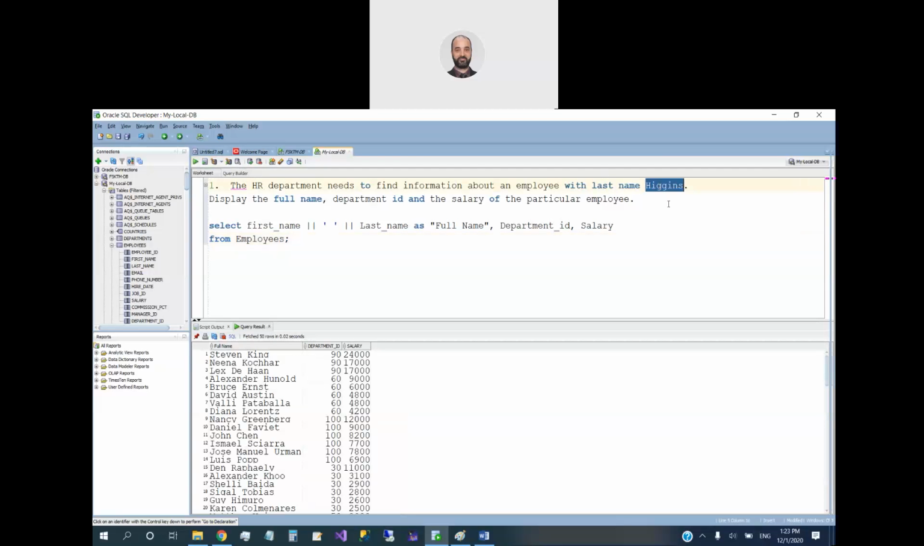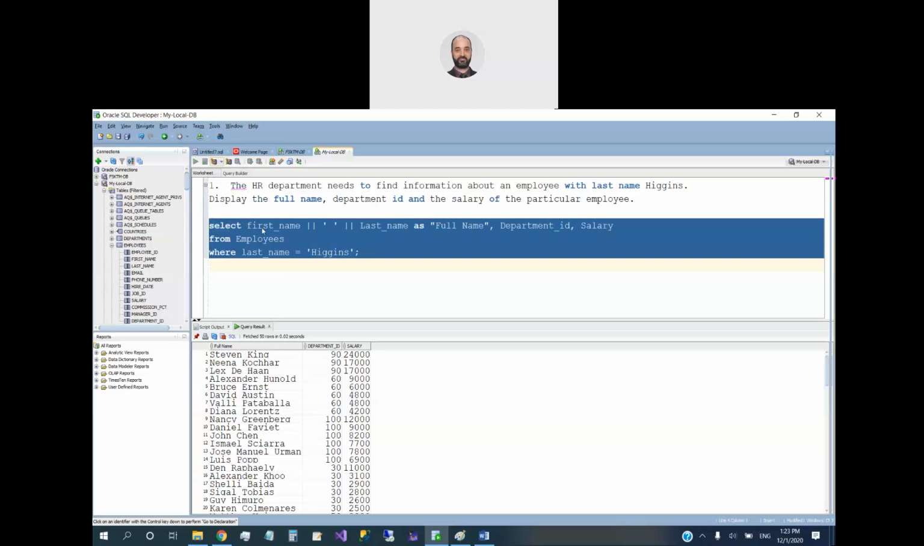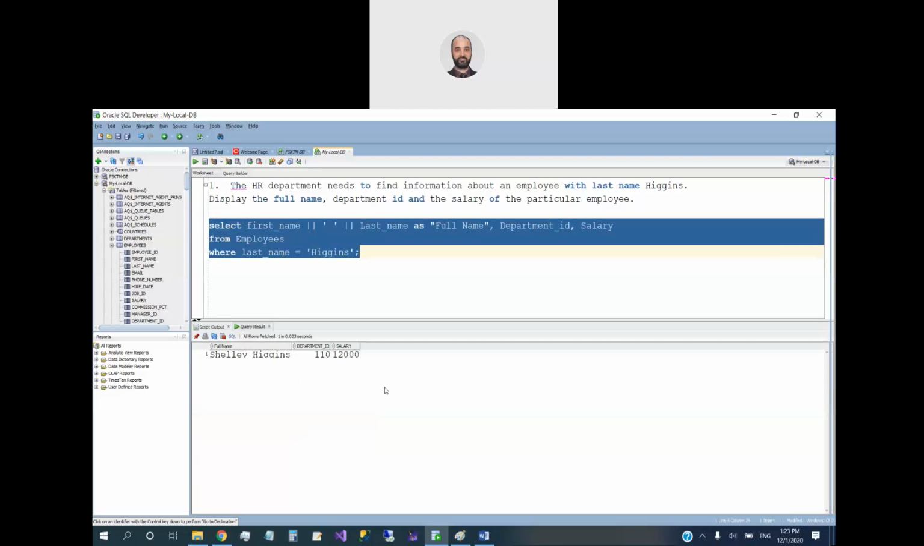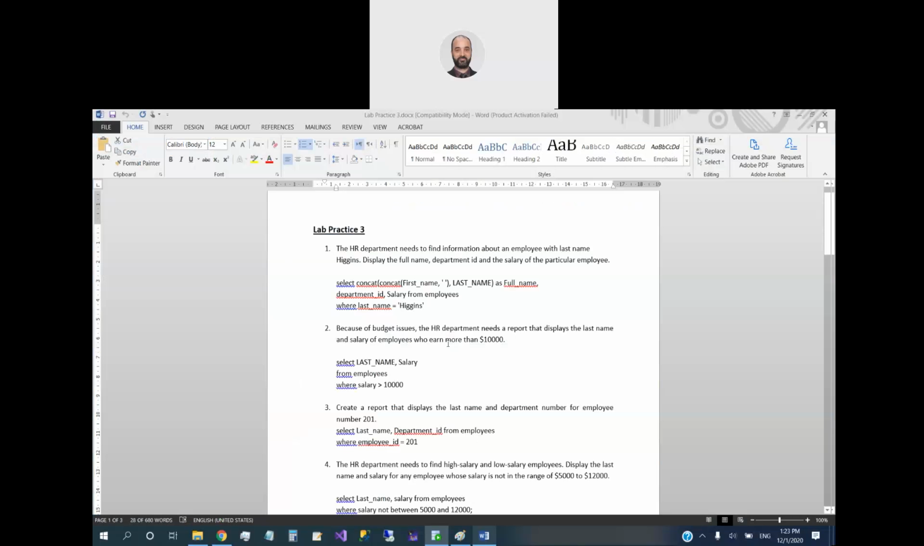But here the HR department wants only to retrieve the person or the people whose last name is equal to Hygiene. Okay, let us copy that. And here we write where last name is equal to like this, and semicolon. Okay, so this is the condition. Let us run. Okay, here we are. That's great, right? Very easy.